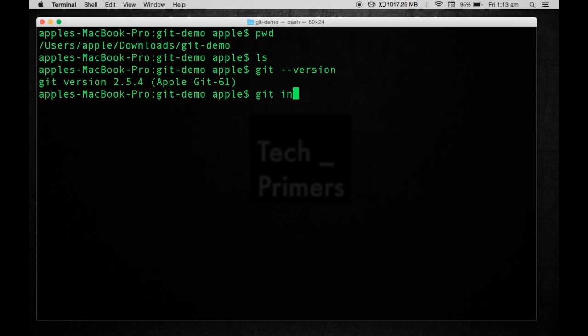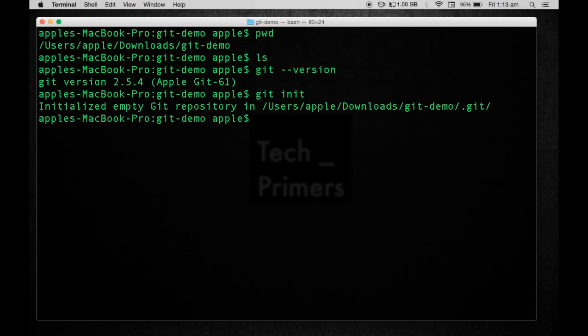Now I'm going to say git init. Git init will create a repository for us. This basically creates a repository called git-demo. This is locally; if you want to create a repo and then push it, you can do that. But if you want to clone a particular repository, you have to use some other command. I'll do that later; first let's see how to create a repository.